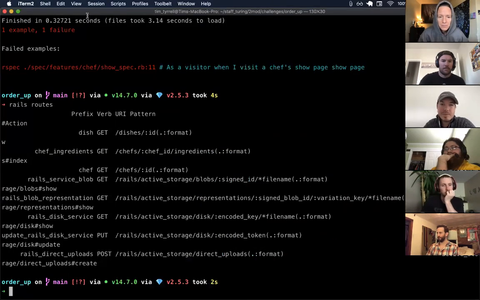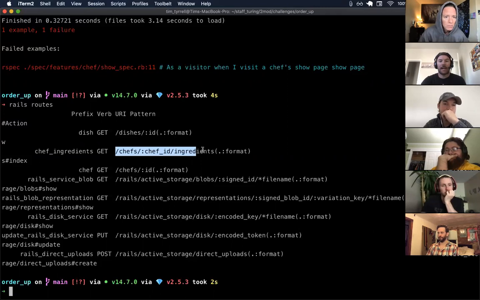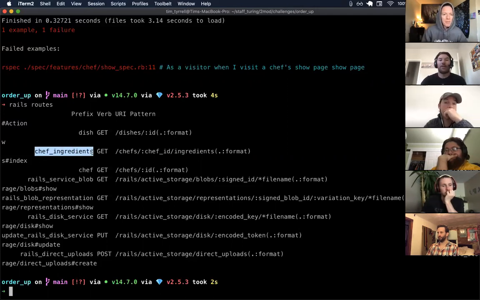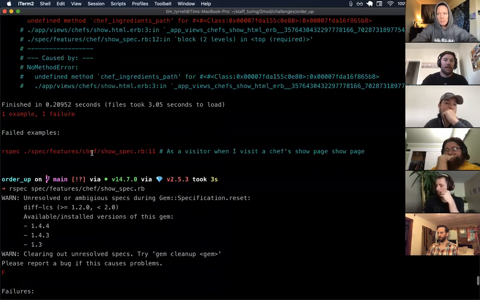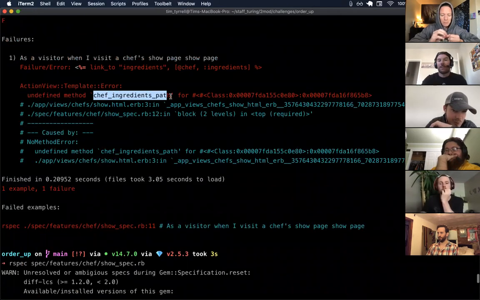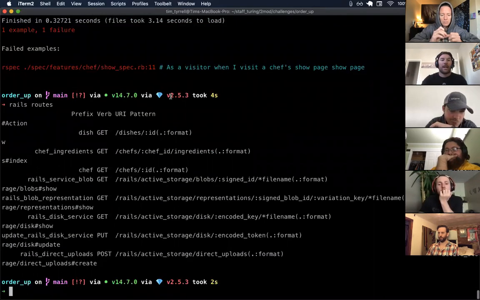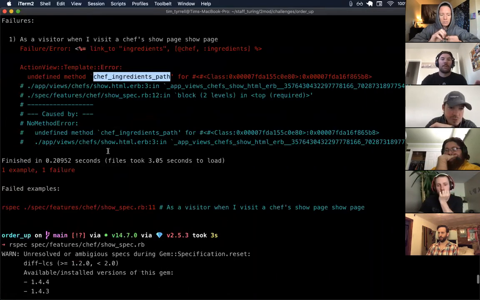If I look at this, I get the path helper. It's indeed a GET, exactly how I wanted it to be and how I set it up in my test. And the beauty of using resources is it already included my chef ingredients path helper, which is what I needed from this error up here that said, hey, you don't have a chef ingredients path yet.